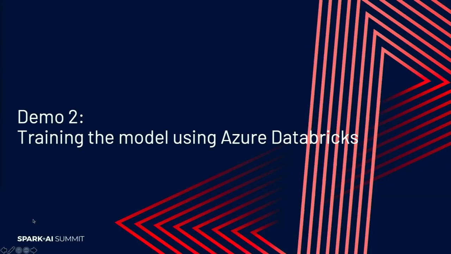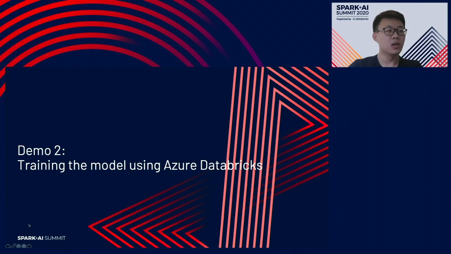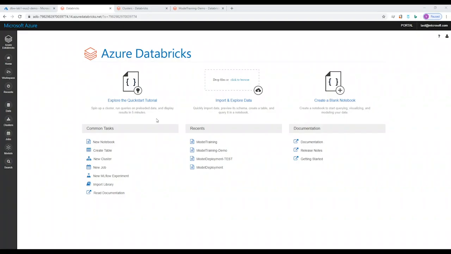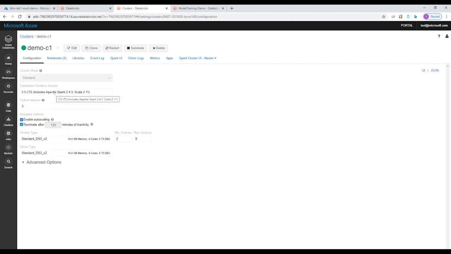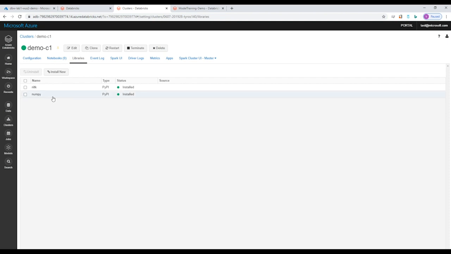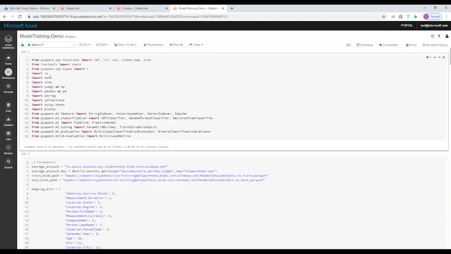Now, let's move to the second demo, which is training the model using Azure Databricks. In this session, I will demo the model training on Azure Databricks. Azure Databricks provides us an easy-to-use interface to manage resources on Azure. It also provides cluster management, which enables us to easily create, configure, and manage a cluster. For example, I can specify the Databricks version when I create a cluster. It also allows us to easily add any new packages or libraries needed for the experimenting. What's more, it provides an easy-to-use notebook for modeling, training, and experimenting.